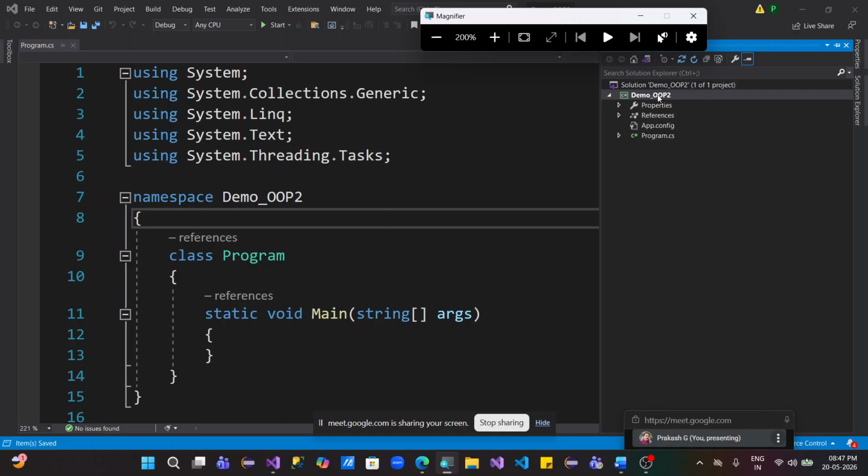That I'll tell you in upcoming sessions. No worry. So now what are we doing? We are checking how many files we have. Just program.cs. Of course we have other references and properties there. But as of now at our project root level we have only one file, program.cs, that contains the main method.